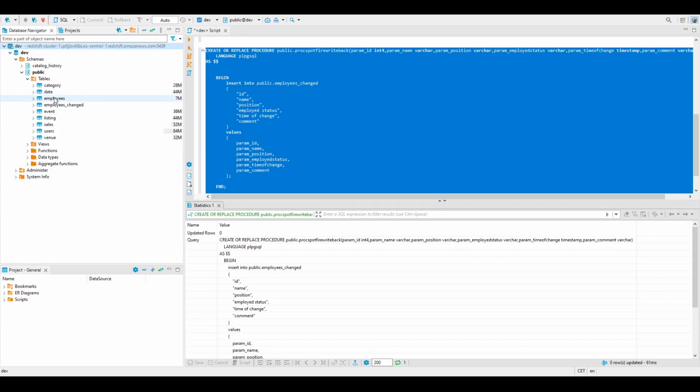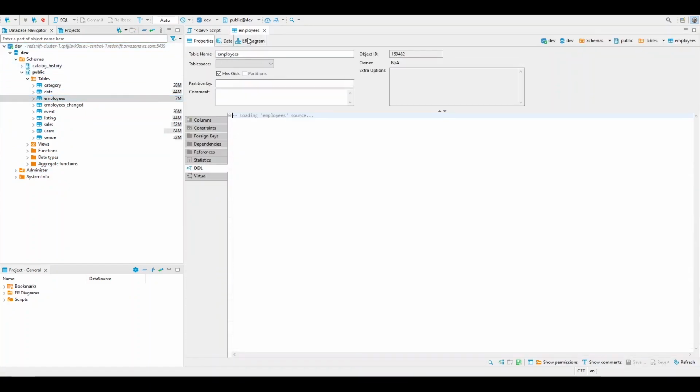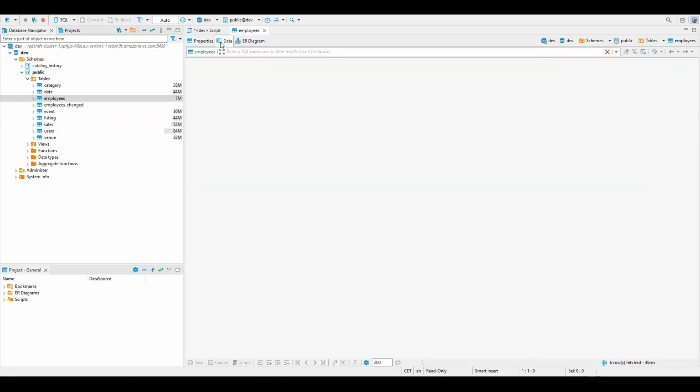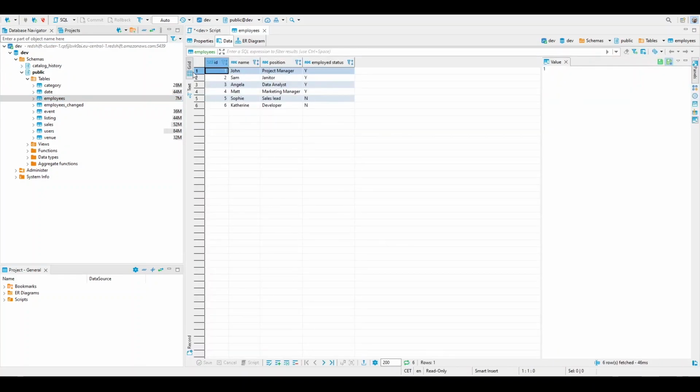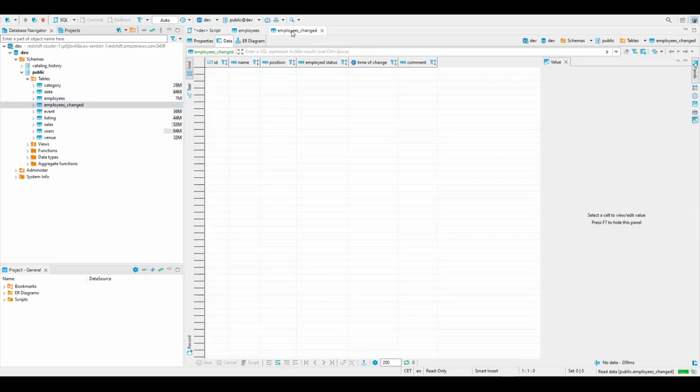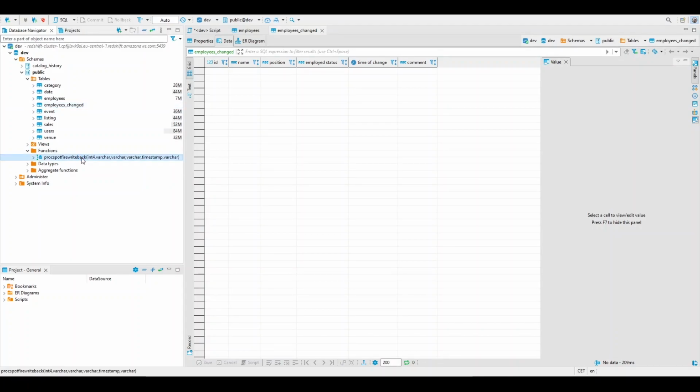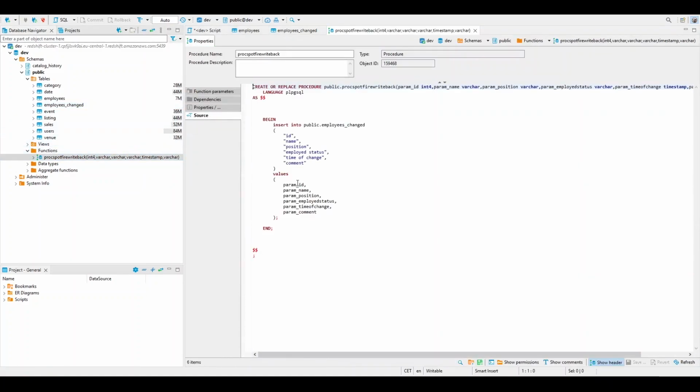Okay, let's go and check our tables' data. Yes, we have our 6 rows here. Let's open our employees changed. It does not have any data. That is good, because here we will be inserting from Spotfire. And as for your procedure, you can find it under functions. And we can see it here. You can open it up, check it, and in the source, you have your code. All right. And if you have all of this set up, then we can conclude this as our database setup and move on to Spotfire.